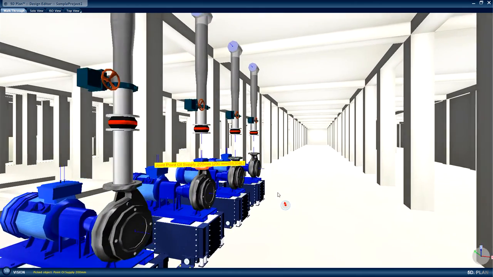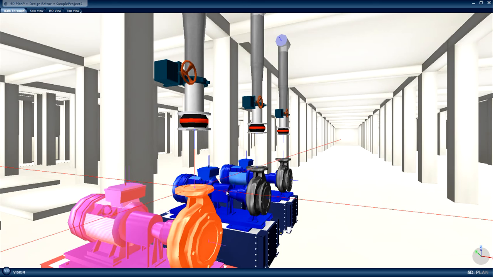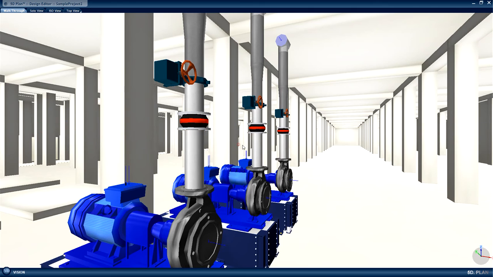Now move to the second pump for a better view. Double-click the joint on the pump and choose Create Connector from the Object menu. With the Shift key pressed, click the joint on the expansion joint. An orange guide indicates the suggested pipe routing. Press the V key to finalize the connection. Similarly, connect the other pumps to the copied piping.